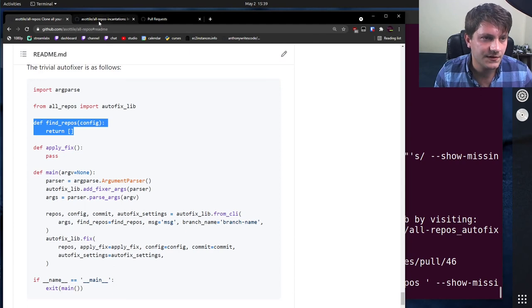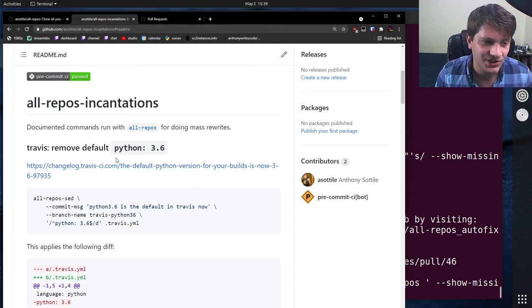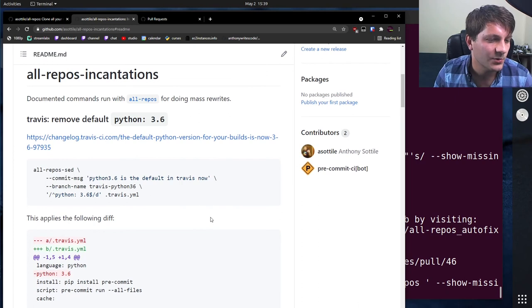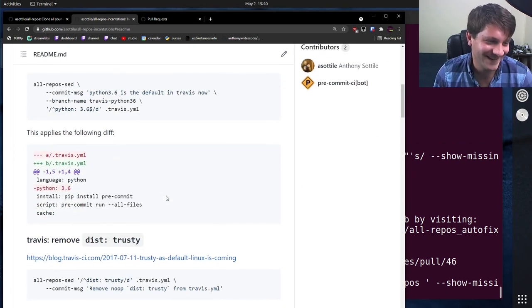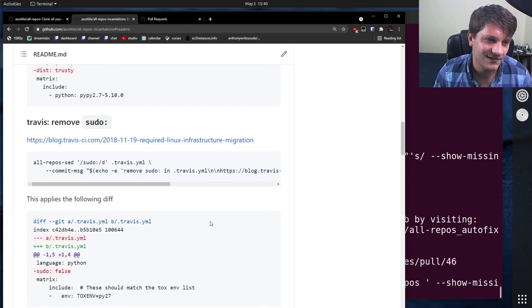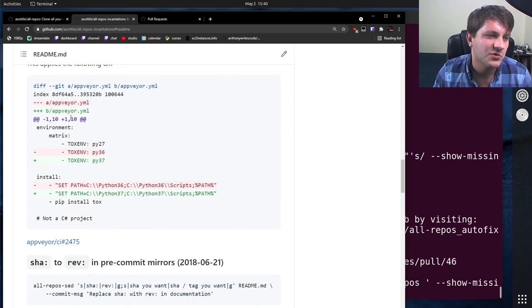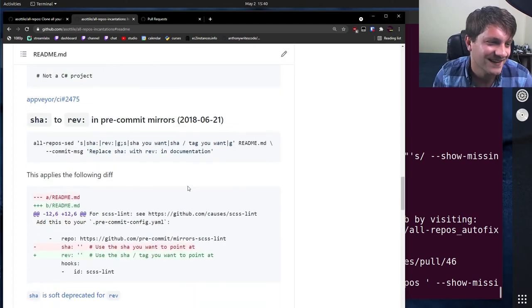I've also used all repos send and provided a few examples on the all repos incantations repository, which goes over some examples of where you might use all repos send directly. These are the simpler ones. You can see, back when I used Travis CI, which I guess hasn't been updated in a while, some of the diffs and commands that I ran, and maybe take inspiration from some of those. Here's another one, it's just a set expression.